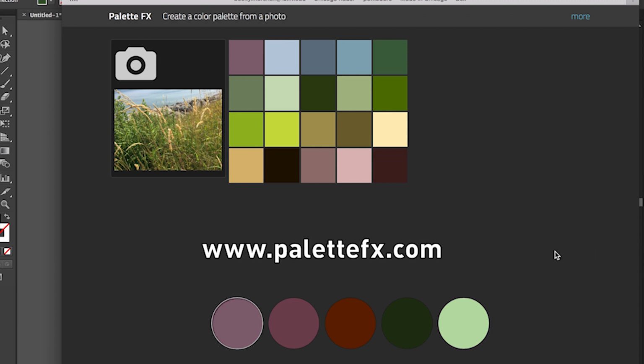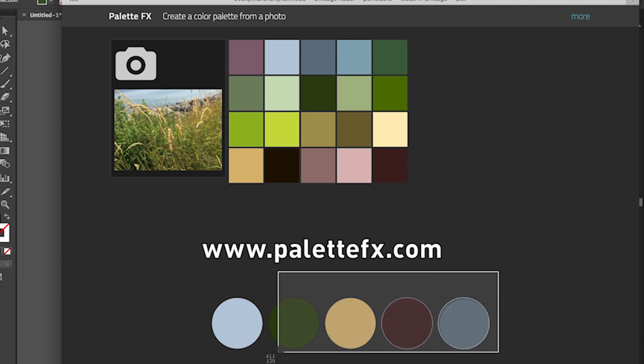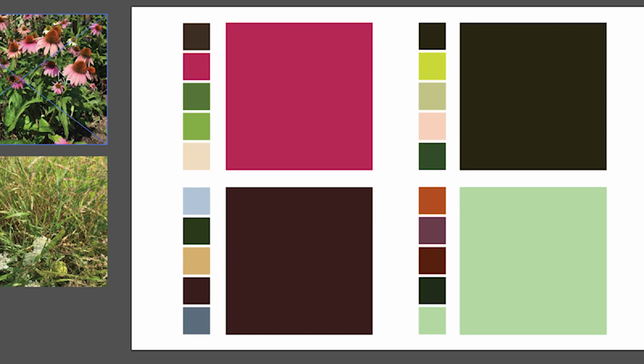Let's do it out of the grass now. And look at that. That's a nice color palette too, isn't it? We've got an array of dark colors, light colors, highly saturated colors, and desaturated colors. Okay, now that we have our color palettes, let's start building the shapes for the pattern.